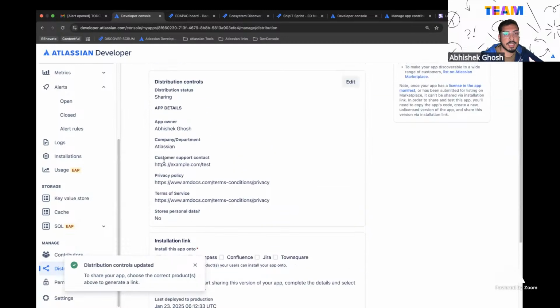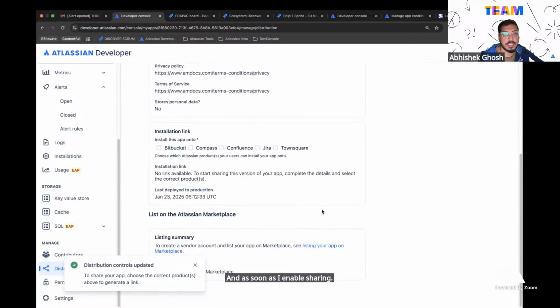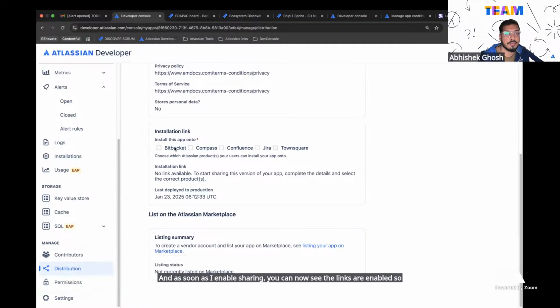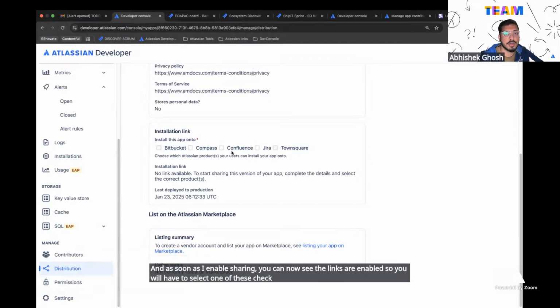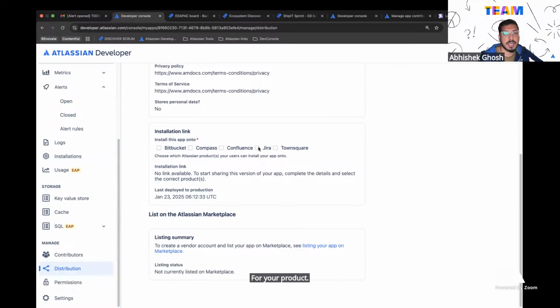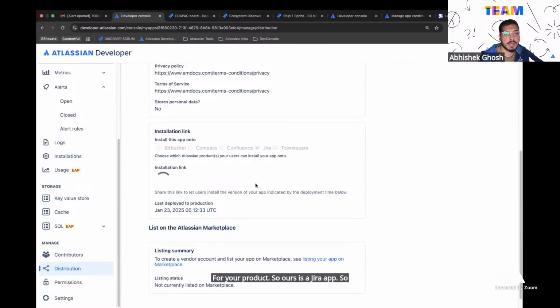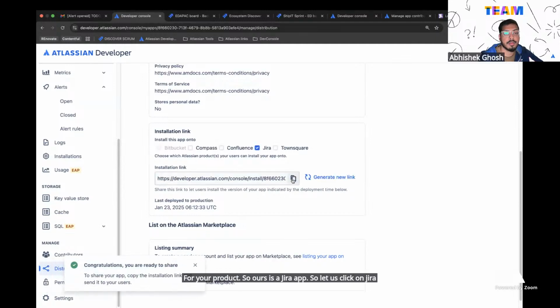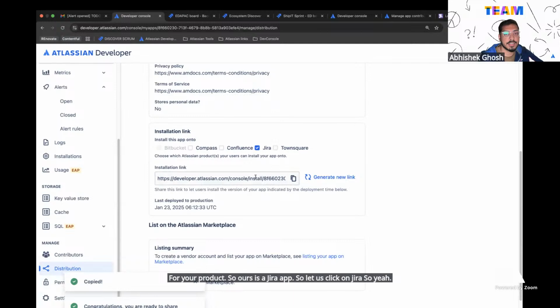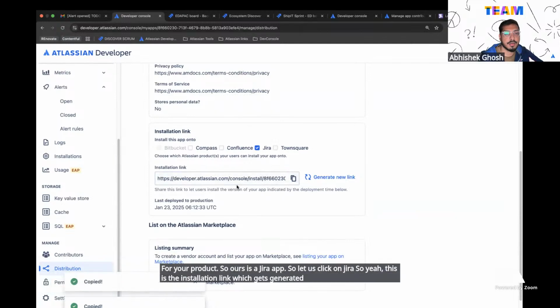And as soon as I enable sharing, you can now see the links are enabled. You will have to select one of these checkboxes to generate an installation link for your product. So ours is a Jira app. So let us click on Jira. So yeah, this is the installation link which gets generated and you can share it with your customers.